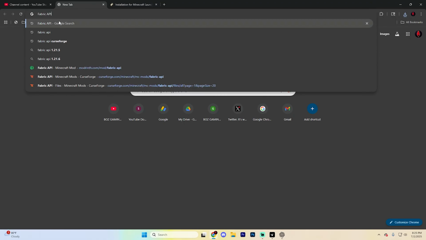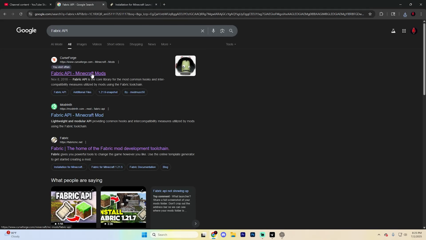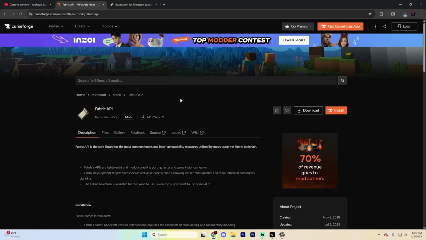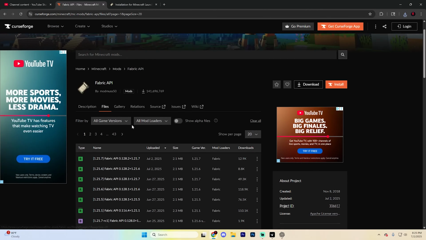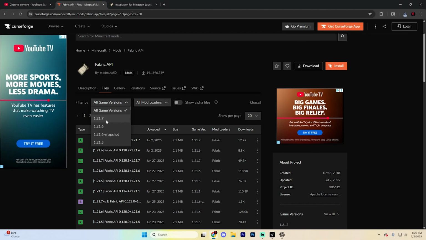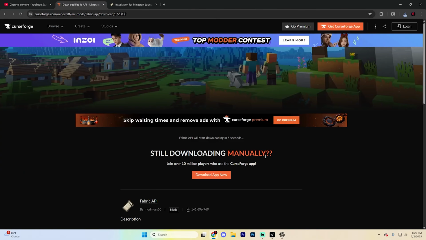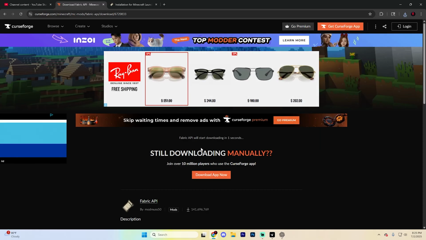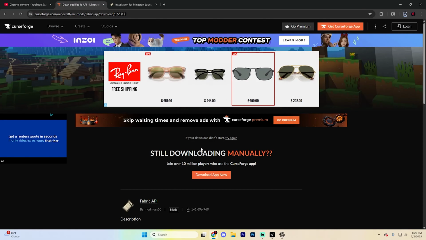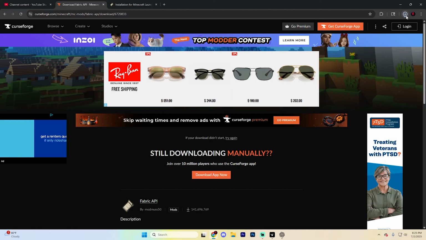mods. So just search for it in a new tab and open up the CurseForge link. Once you get to this page, find the Files tab, then hit All Game Versions and filter by 1.21.7. Find the Fabric version just like so, click the three dots, and then hit Download File. It's going to take you to a page where you do need to wait about 5 seconds. There's going to be ads that pop up on this page, just don't click any of them. But it's going to automatically download for you right here.